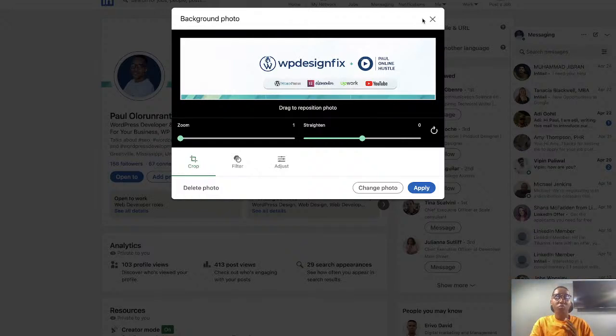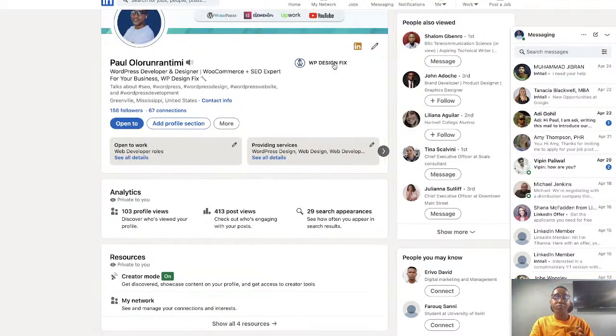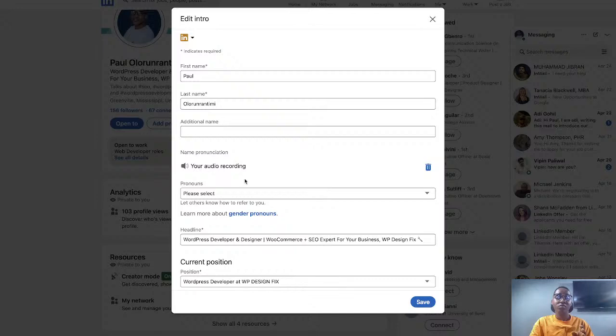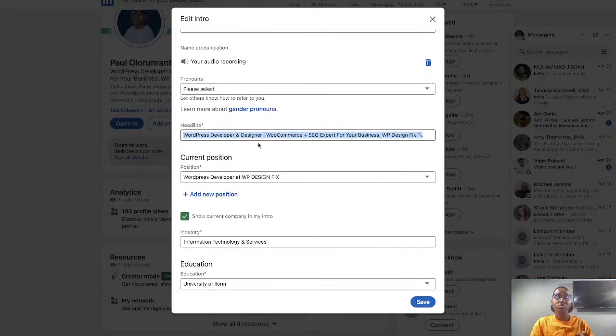Always try as much as possible to rename before you upload. Now let's go to the profile description. The profile description starts from the headline of what you do: WordPress developer and designer, WooCommerce plus SEO expert for your business. Then this is the name of my company, WP Design Fix. That's my brand name. So this is the service I render: WordPress development, and I'm also a designer.